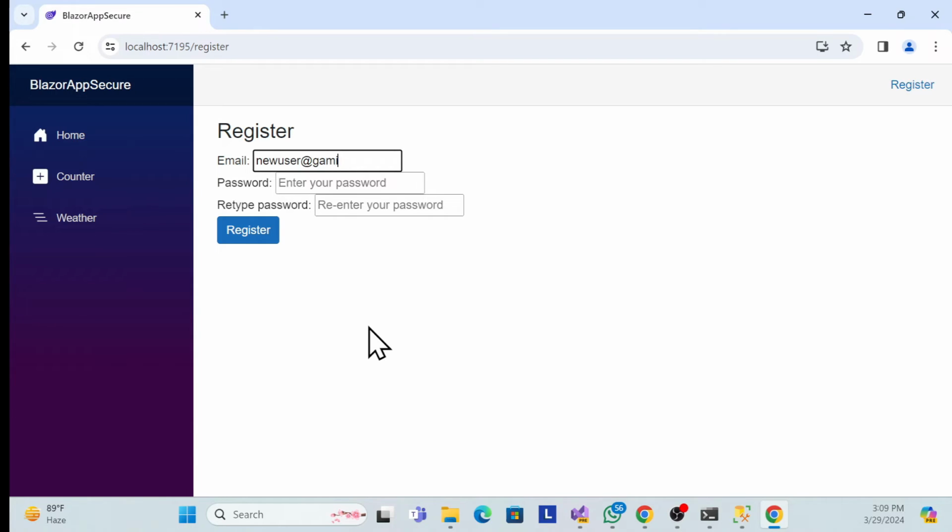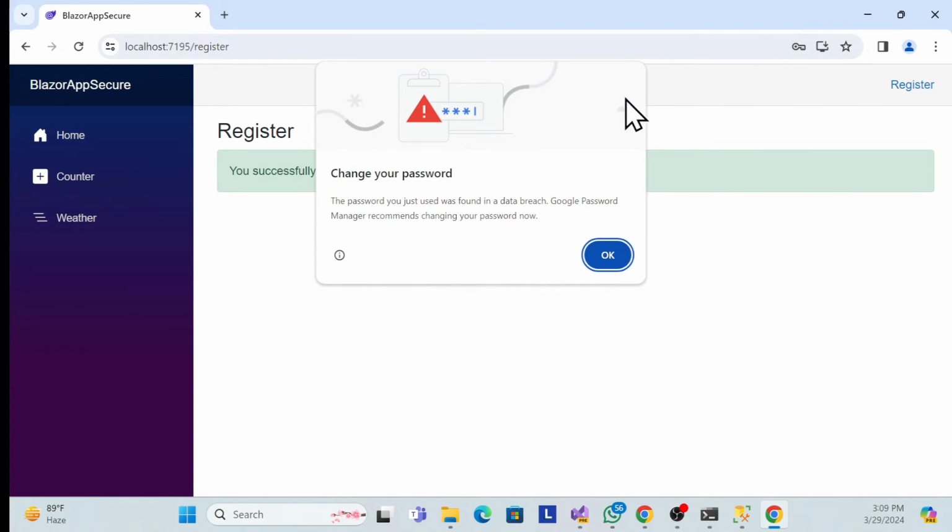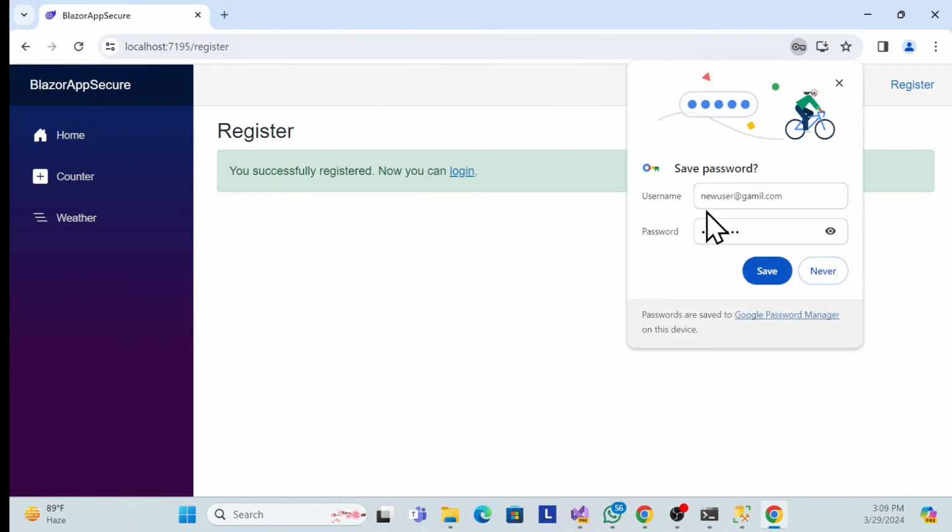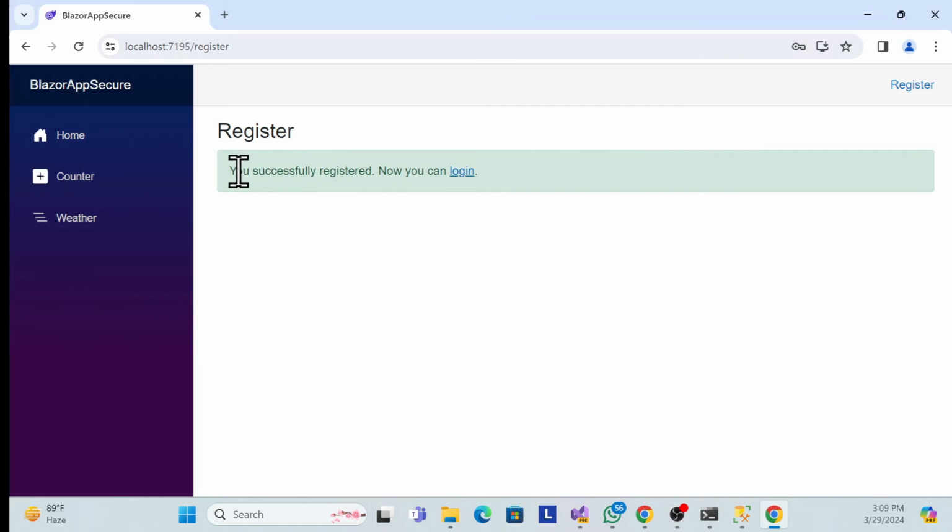at the rate gmail.com, test123, re-enter the password 123, and now Register. So once you register, see, I am registered, and it also asks to change your password. Let me skip that and skip that. Now see, you are successfully registered and you are logged in, right?